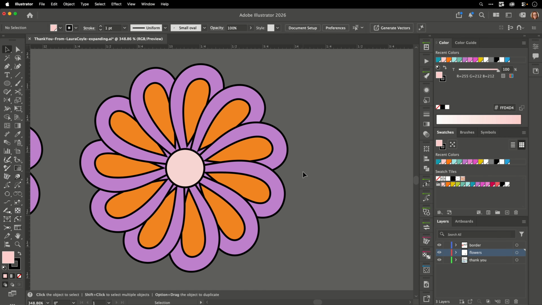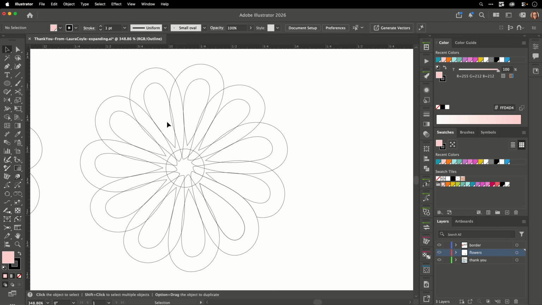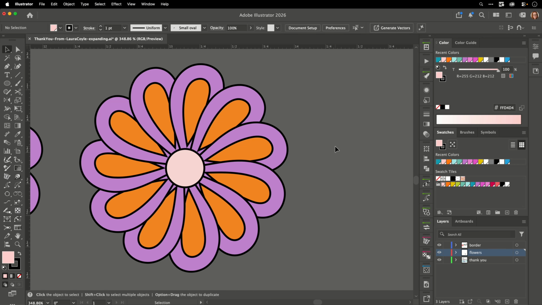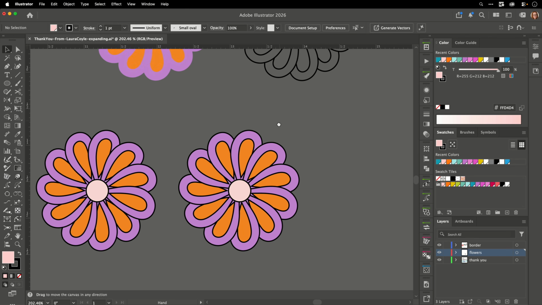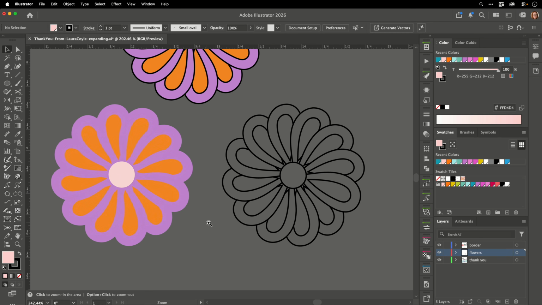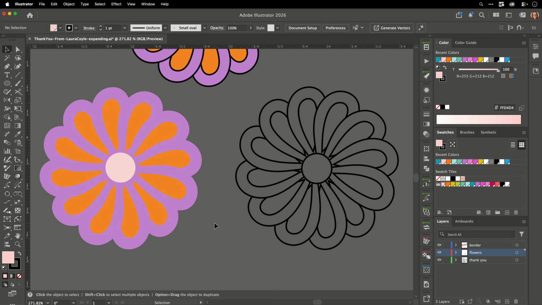Okay, great. So now we've prepared this and we're going to do the next step, which is expanding this further. And there's several reasons you may want to do this. It all depends on the art, but let me look at this in outline mode. You can see, Command or Control Y, how there's all these overlapping shapes in here. And I kind of want to get rid of that. And the reason is so that I can have art that in the end looks like this.